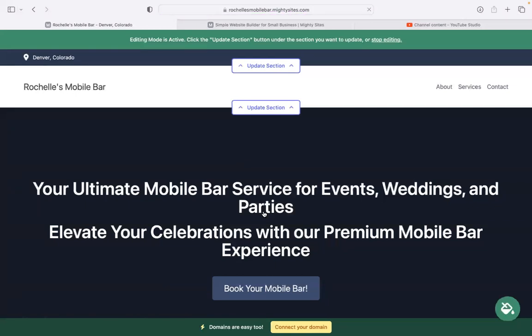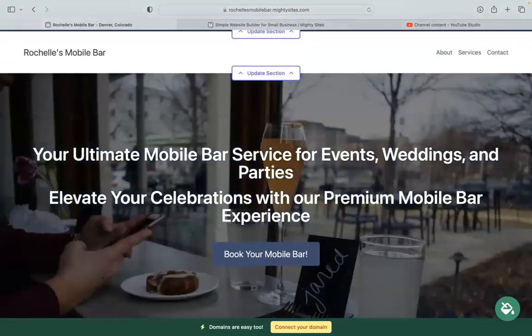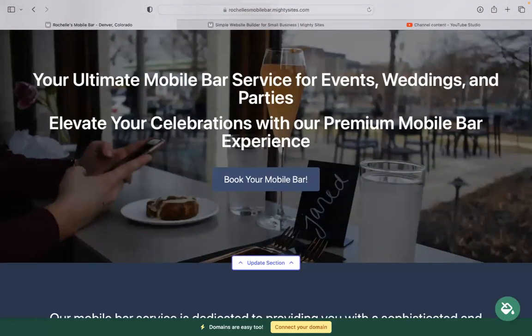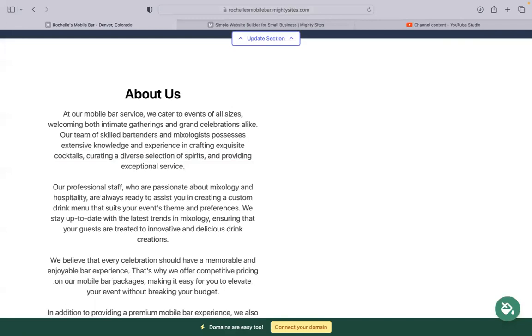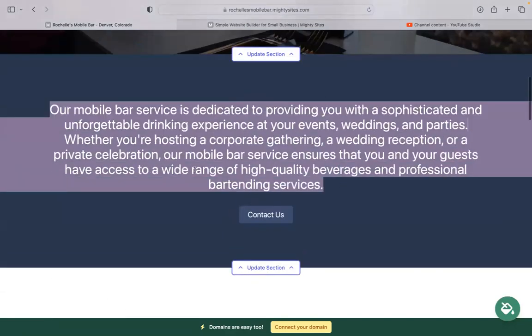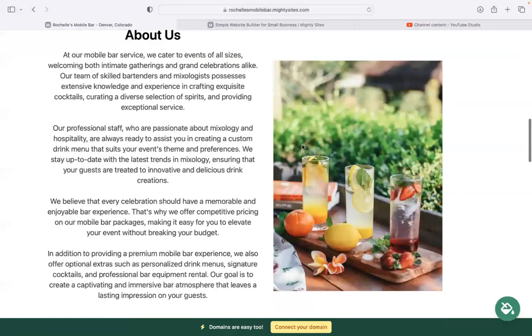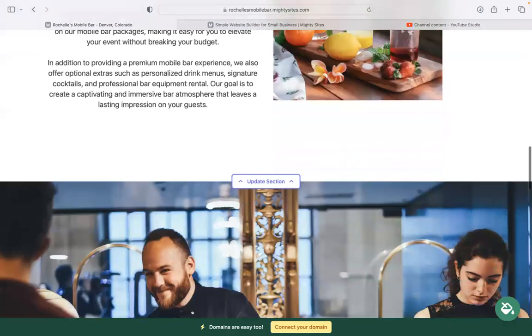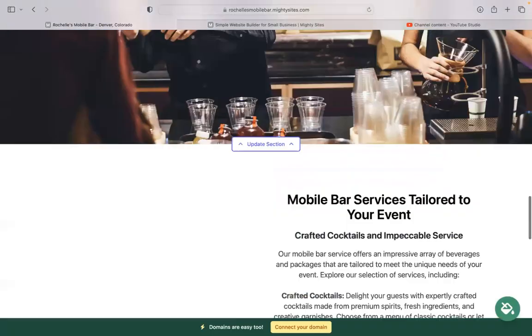Awesome, and look at that. It's literally generated a whole website for me with the information I've just put in. Let's take a closer look at what it's come up with together. Now, the beauty of Marty Sites is we've actually pre-written all the content for you as a guideline, of course. We've also pre-selected all the images as well. They're all really high quality, as you can see, completely free for you to use as well.